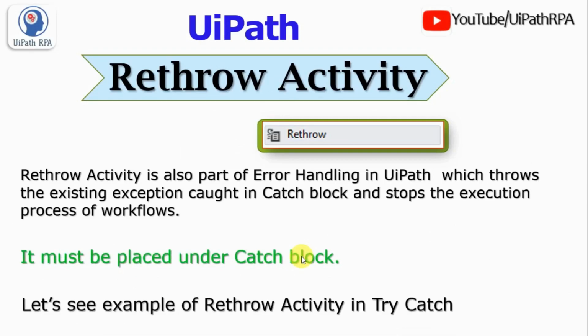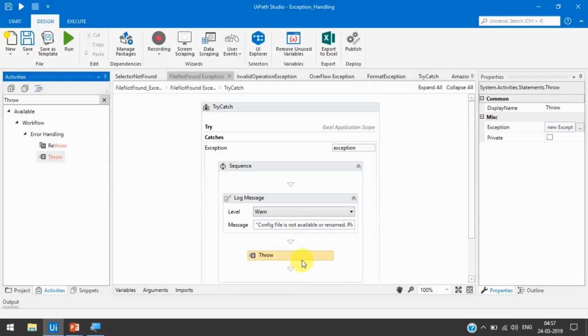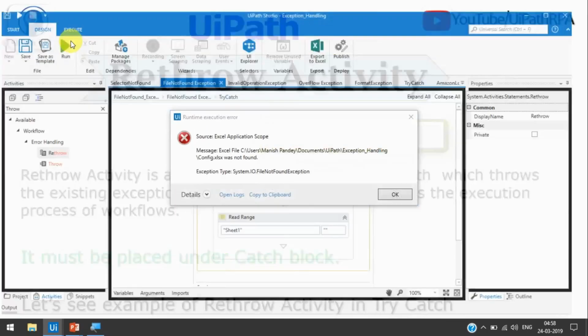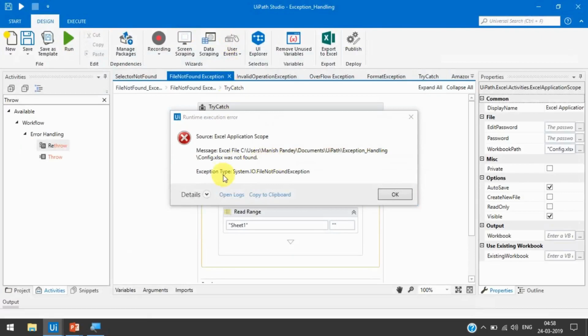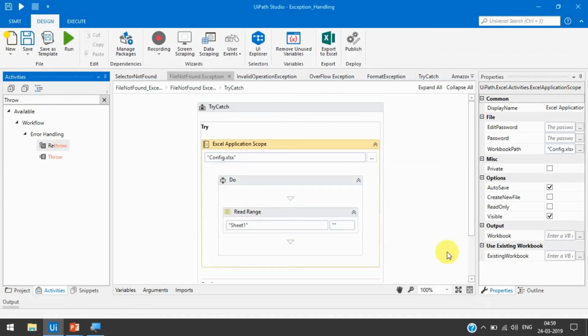So let's see one example of the Rethrow activity in a Try Catch block. So just delete this, and we can just use this Rethrow activity. So what will happen is whatever exception is caught will be thrown again to the user. So just run this. Now you can see here the exception type, the same exception caught by the Catch block. It is rethrowing, like throwing this exception again, right?